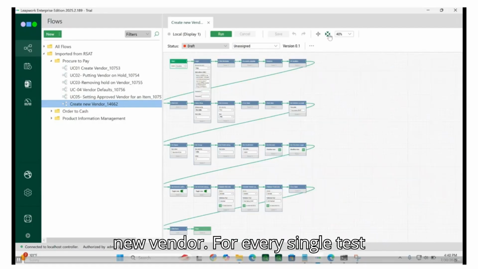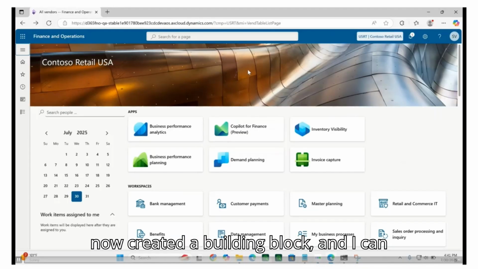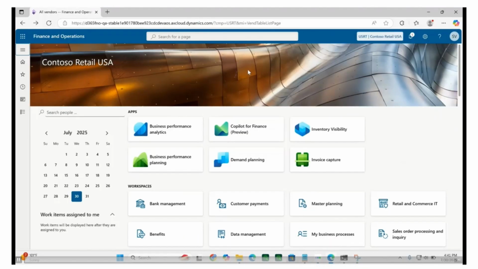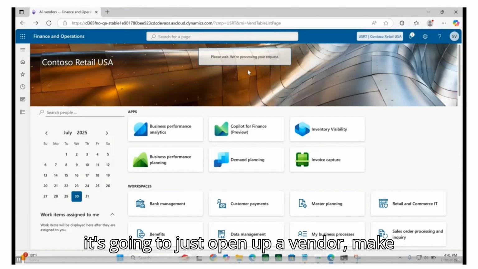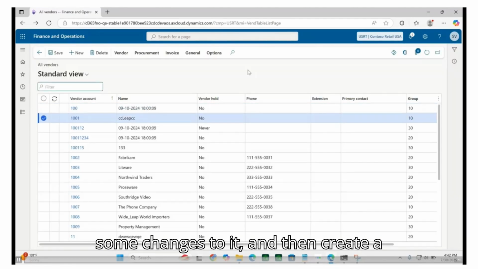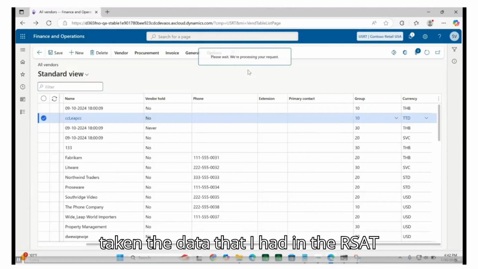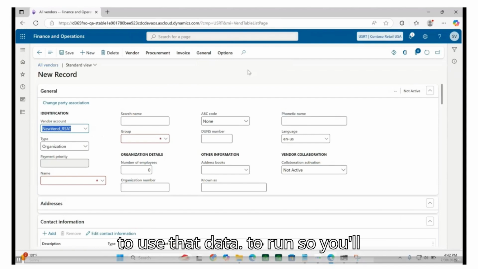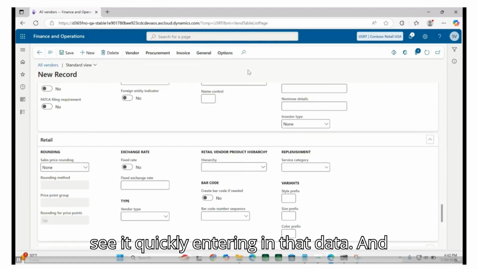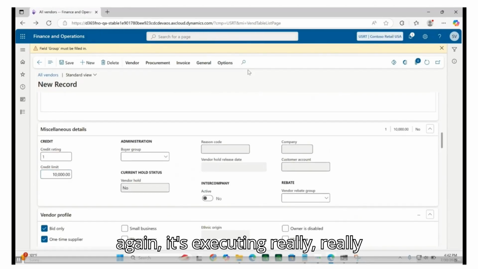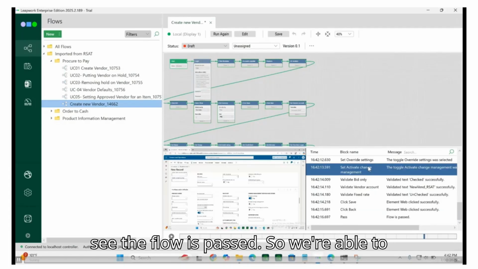For every single test step in an RSAT test case, Leapwork has now created a building block, and I can quickly run that flow immediately to see it working. So it's going to just open up a vendor, make some changes to it, and then create a brand new vendor. And it's taken the data that I had in the RSAT test case into Leapwork, and it's going to use that data to run. So you'll see it quickly entering in that data. And again, it's executing really, really efficiently. And once that's done, we can see the flow is passed. So we're able to get to the end.